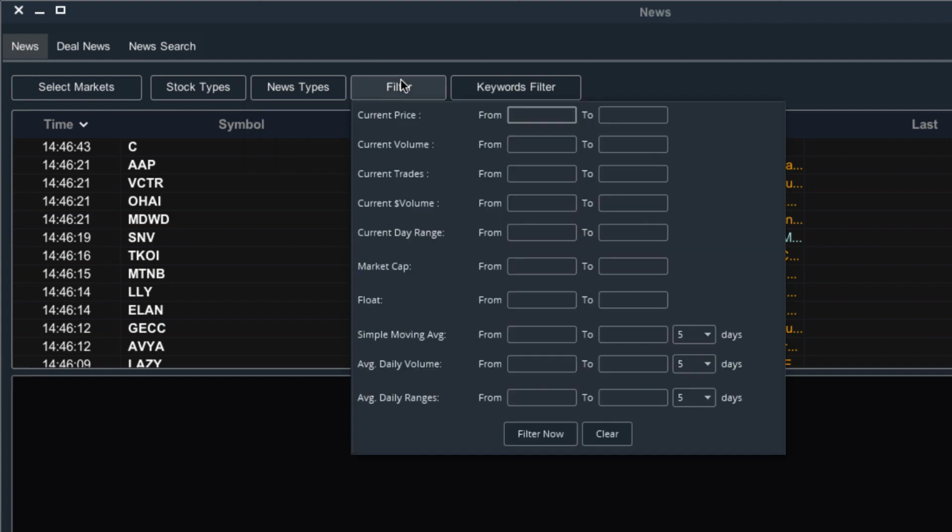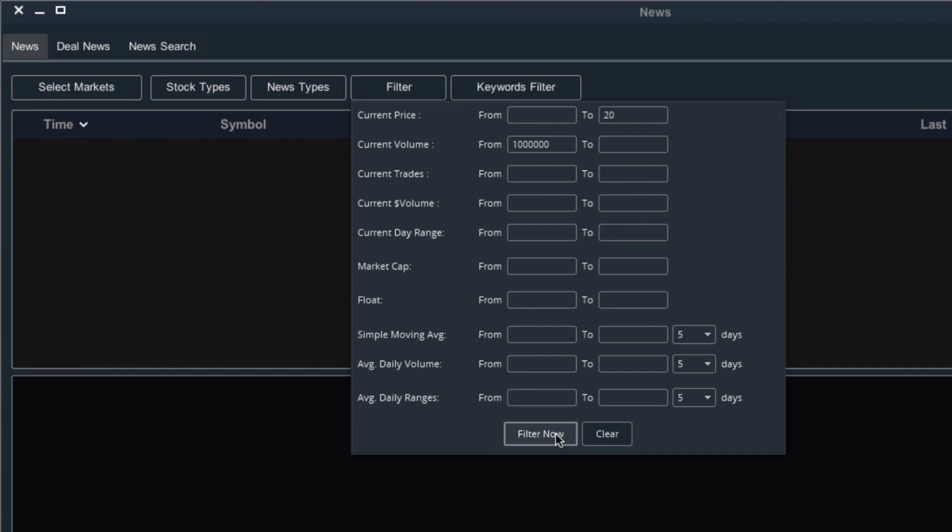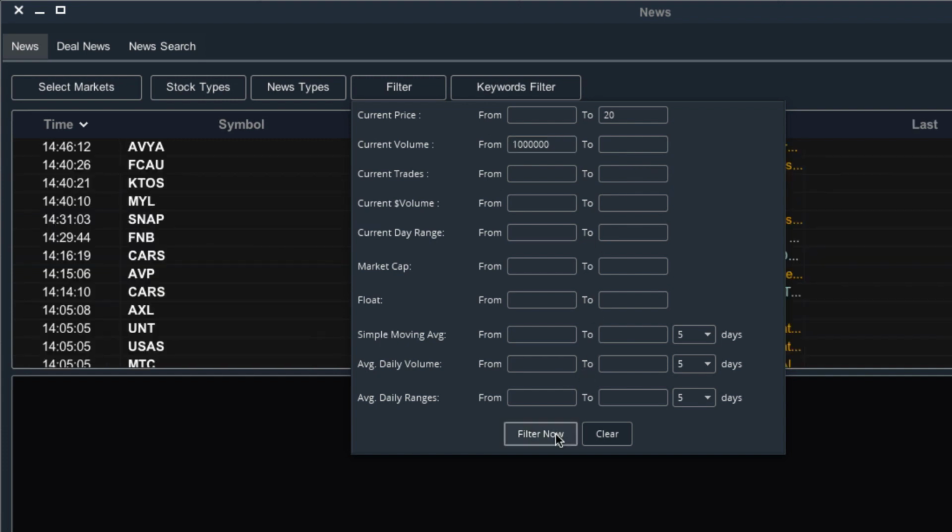You can add as many price and volume filters to your news scan as you would like. So for example, if I only want to find news on stocks below $20, I would set a price cap of $20. I will also add a volume filter of 1 million shares. This will ensure I'm getting news stories on stocks that have the liquidity to make for an interesting trade. And I can go ahead and filter these now. You can add more filters if you'd like, but we're going to start with the basics for now.